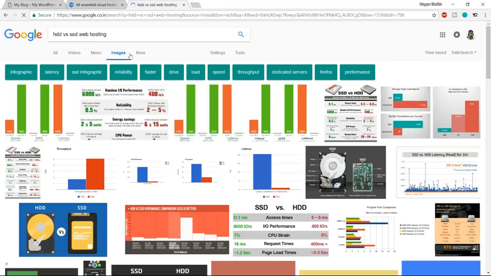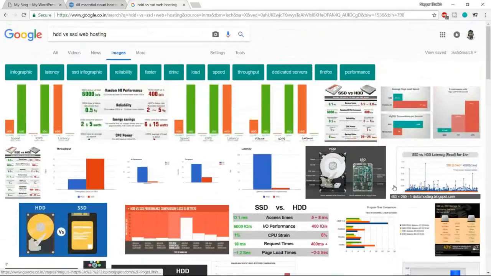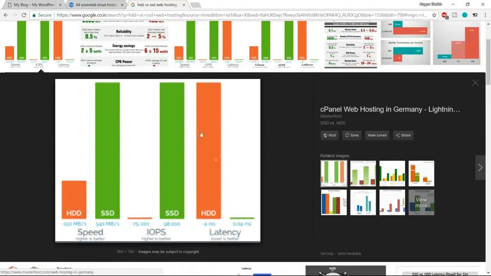What I do is I always click on images so that we can see the result in visual form. For example, if you see over here, there are 3 different criteria given. The first one is speed, and the orange bar represents HDD and the green bar represents SSD. Now the first criteria is speed, and at the bottom it says higher is better. Now you can see the difference over here. SSD is just way higher than the regular HDD. Now this is the speed. Obviously we want higher speed.